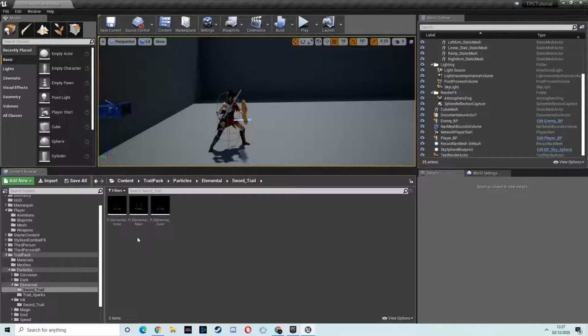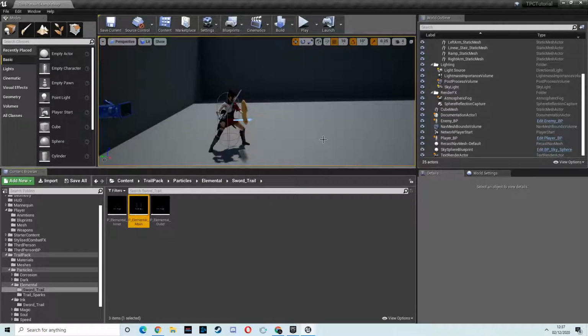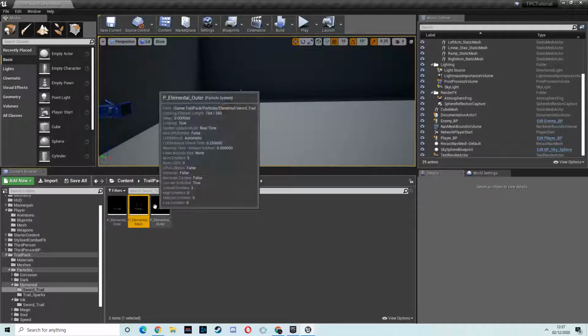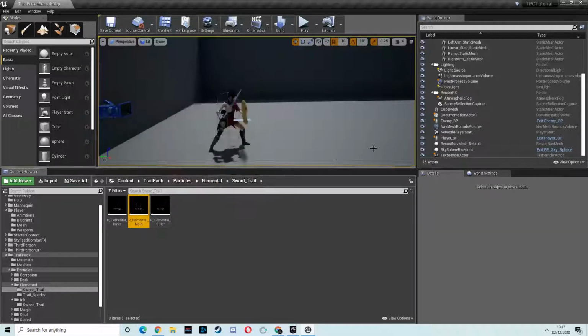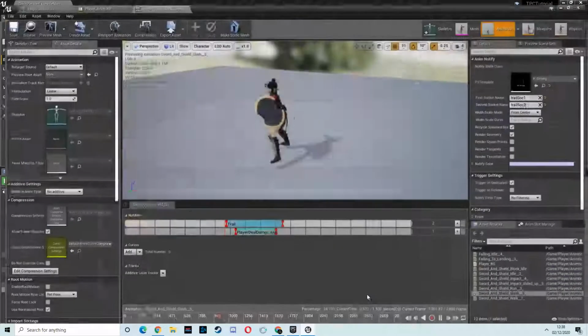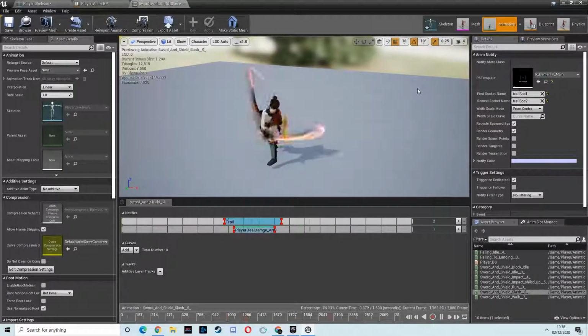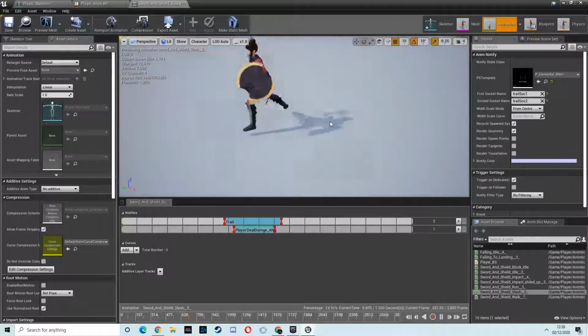This is interesting. Inner, main, outer. So let's try main. I've never set up a particle effect that has three components to it like this, so I don't intend to do that now, but I just want to have a look at this main one. Go back to the animation. Click on that. Okay, that's not taking long to come through this time.